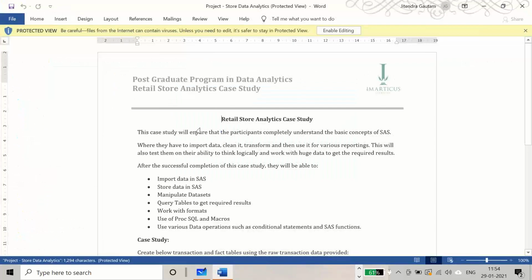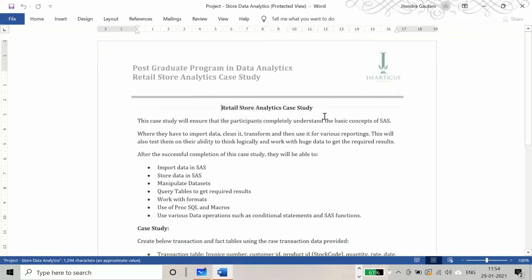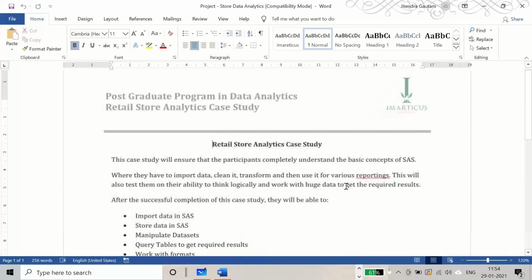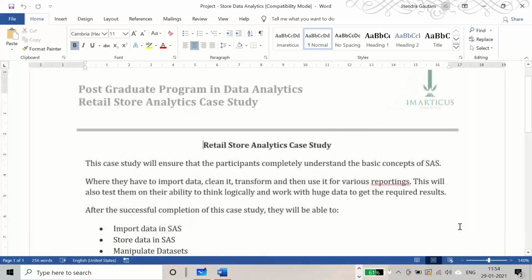And trust me, it's very easy, very little coding, more of the logic. And that's the reason I'm not solving this case study for you, because till now I have completed more than 30 batches, and all the students in all my classes were able to solve this case study.